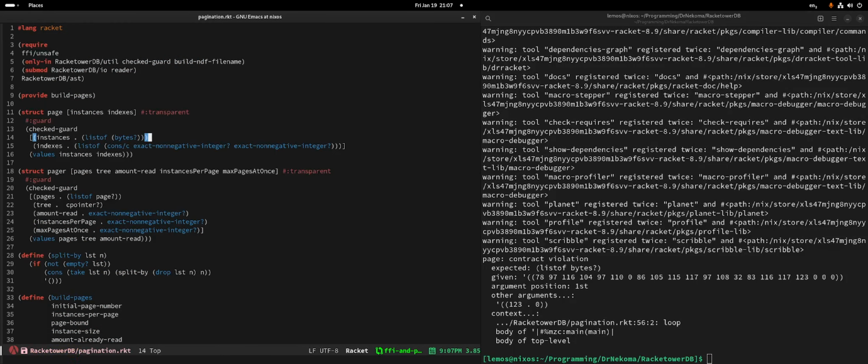No, let me just finish my thought. Bytes in the plural checks if the value you are passed is a byte string, like a literal sequence of contiguous bytes. If you do list of bytes, what you're actually checking is if the value is a linked list where each element is an integer between 0 and 255.